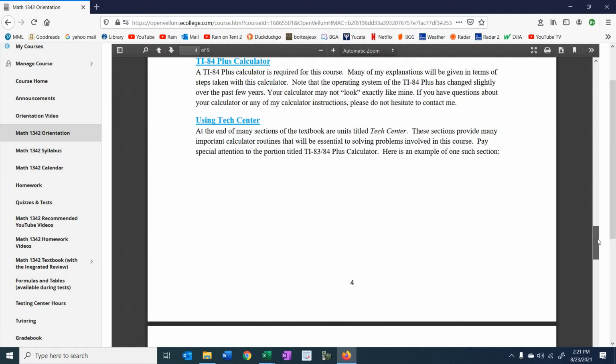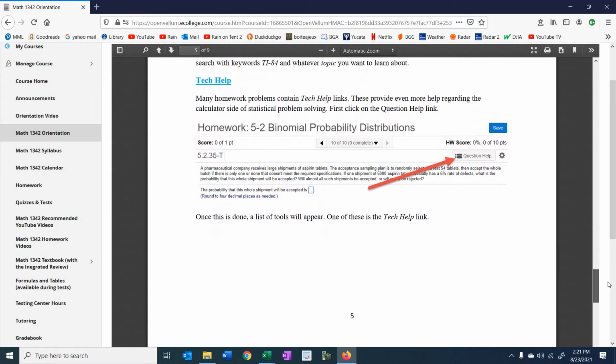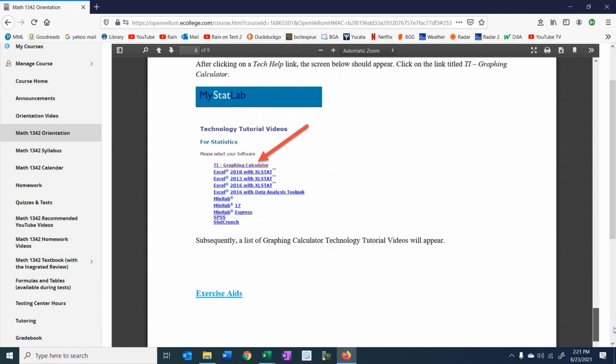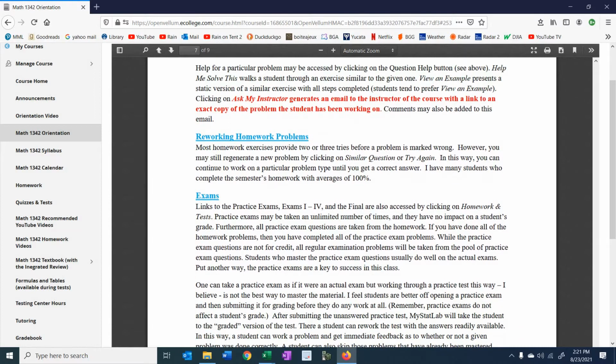It also has some information about the Tech Center and any tech help you can get, so you can read through that. And some of the exercise aids and the homework, which I'll talk about more in a moment.